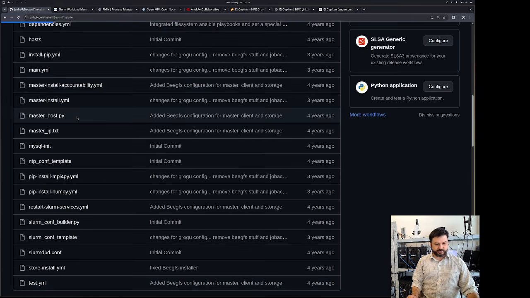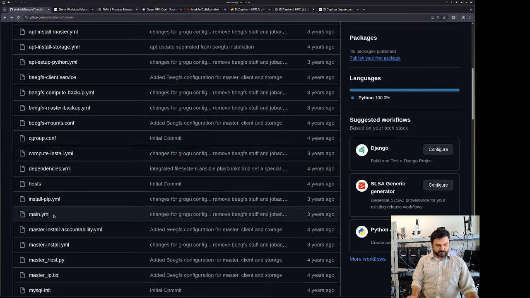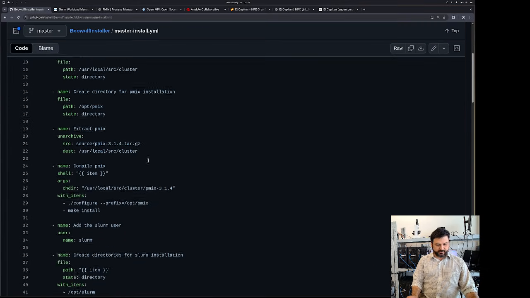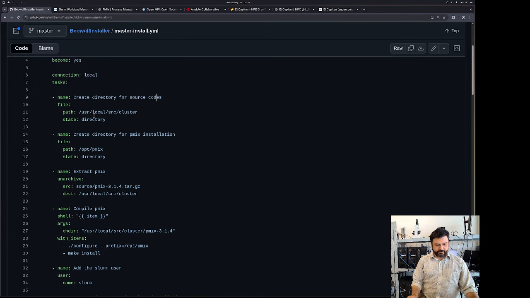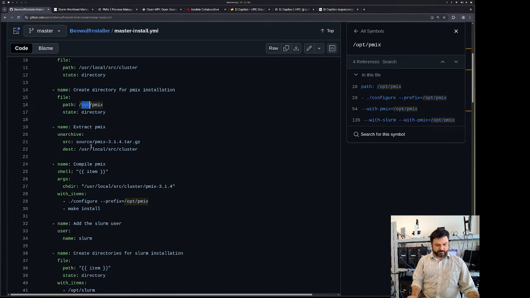So let's take a look at what's in that main. You'll see it's very simple. There's a script to install the master, and there's a script to install a compute node. Let's take a look at those scripts real quick. The master should be pretty complex. For example, it's going to create the directory for the source code, then /opt/pmix, and then you extract the PMIx installation, which should be downloaded before, and then you compile it. So this takes care of the compilation of everything.